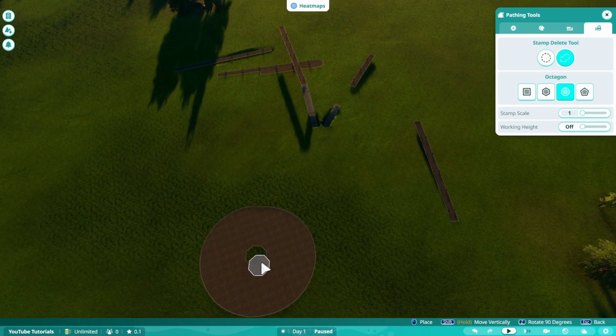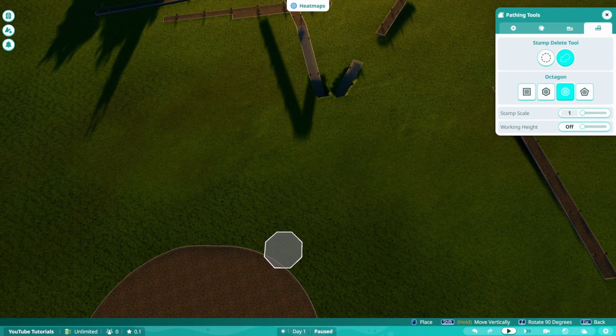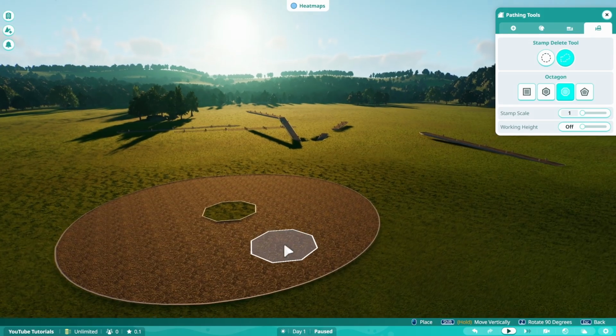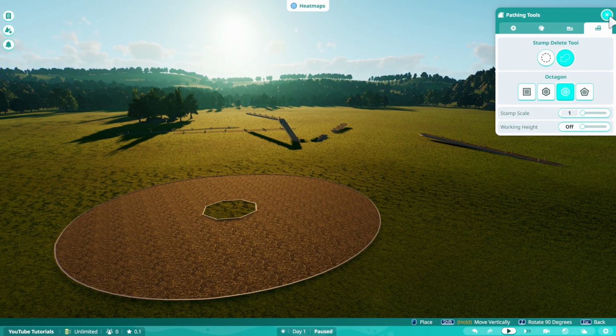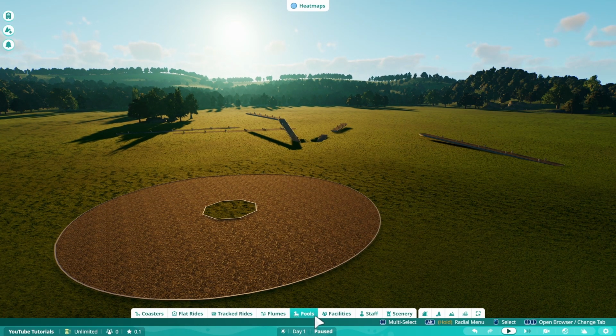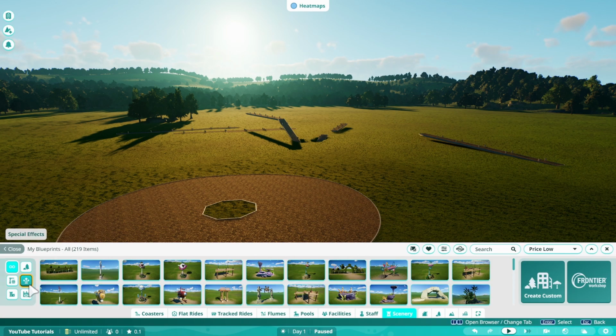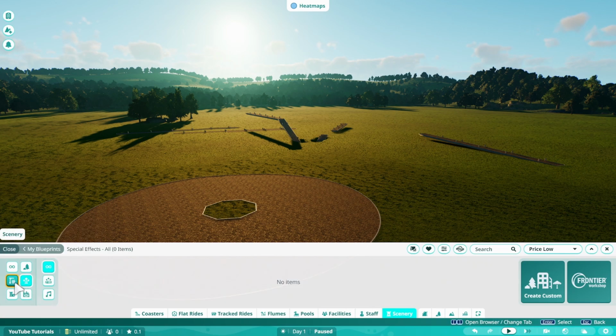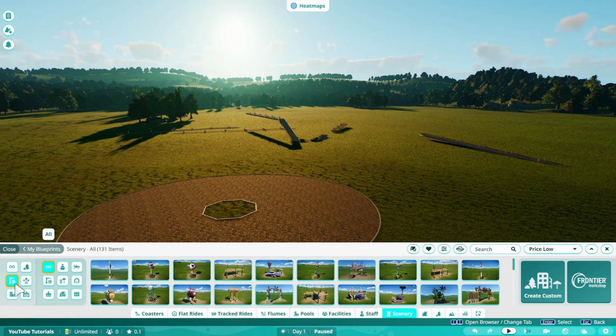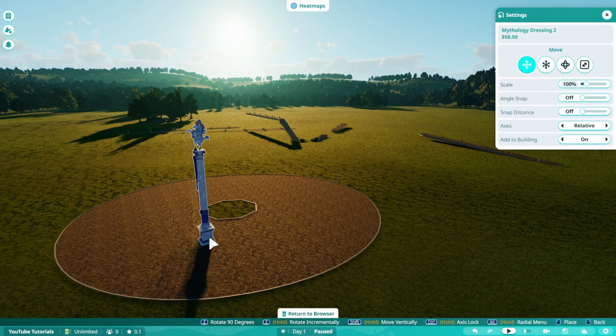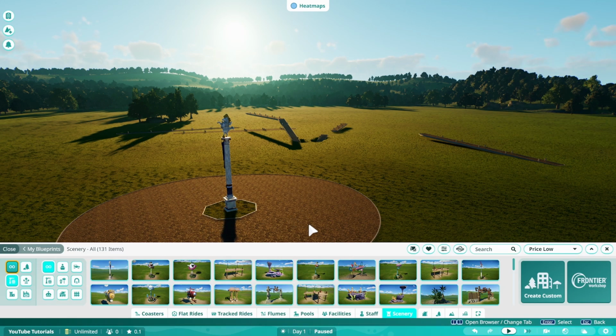So if we zoom down, you could perhaps go ahead and put some sort of fountain in the middle of there. If we look at scenery items, let's just choose something very, very quickly. Don't want special effects. Let's get that. You can just shove something like that in the middle. So it just makes it look a little bit fancy if you're building a kind of plaza or something like that. So anyway, back to paths.